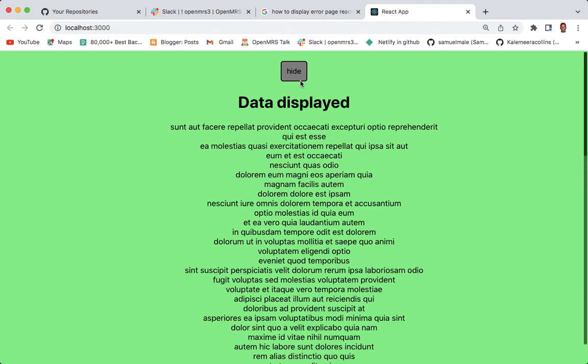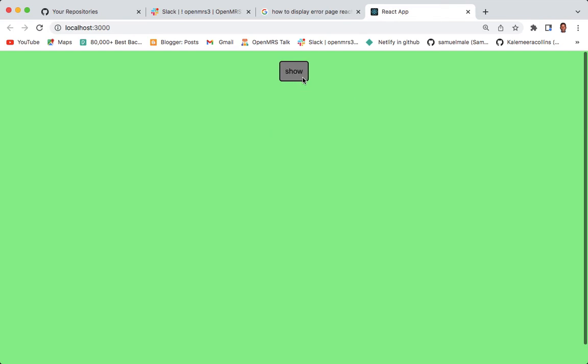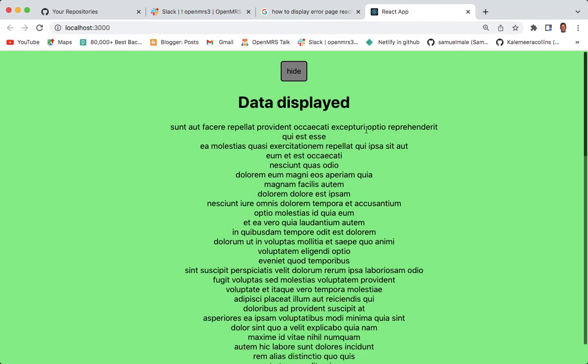Try to turn off your internet. When I turn off my internet and I hide, when I click again, just the loading page stays because I turned off my internet. So this data from an API can't be fetched because the internet is switched off. But when I put back the internet, data will be fetched, as you see.